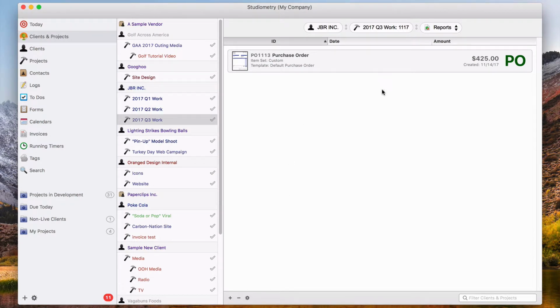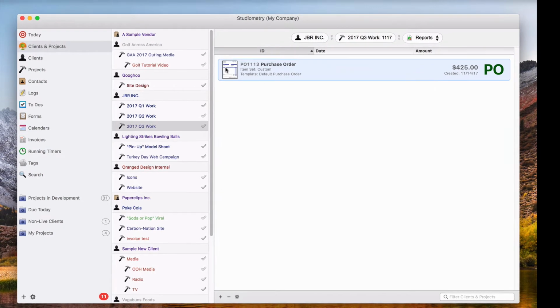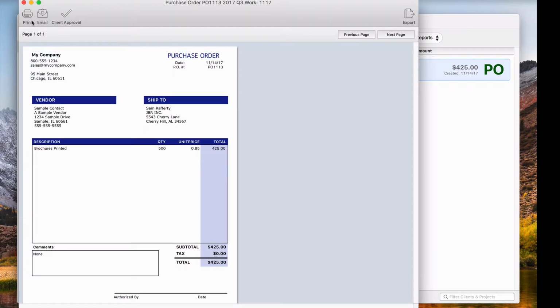Now this will be in the program under this project, and we can send it out to the vendor the same way you would send an invoice to a client in Studiometry. You can click on the preview to bring it up, and you can print it or email it or send it via Studiometry Cloud or however else that you send your invoices or reports using Studiometry.